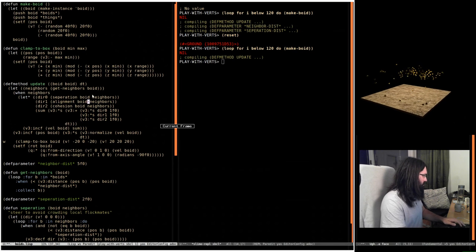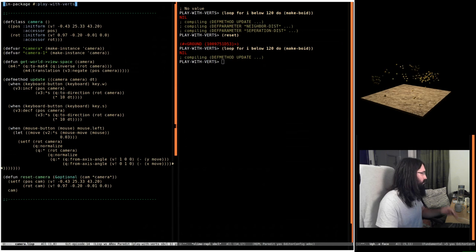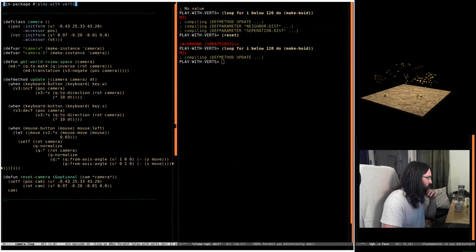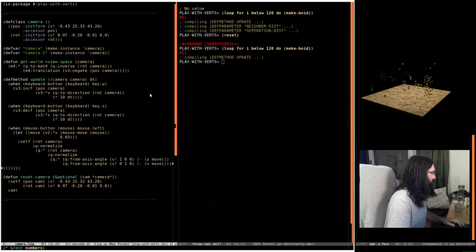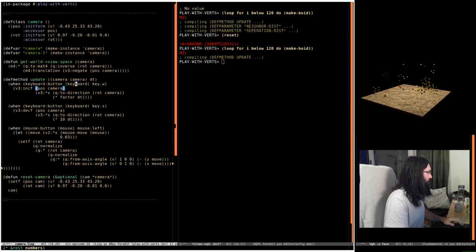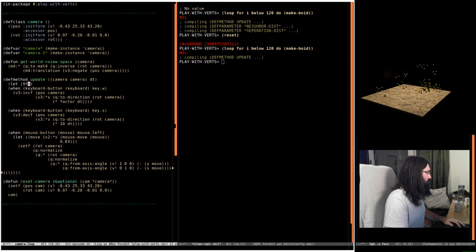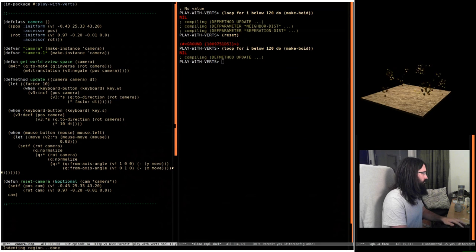And this camera's too slow as well. Oops, I just dumped an extra letter there. This camera's annoying me. 1 second. Okay, so when I press W, multiply by factor. Factor be 10. Oops.